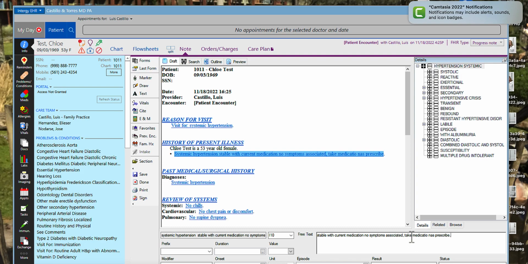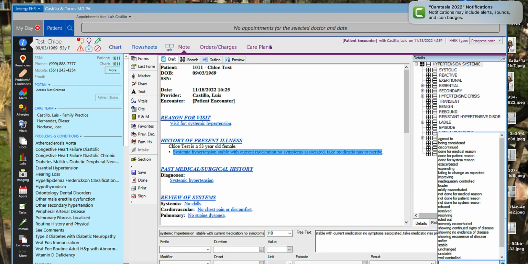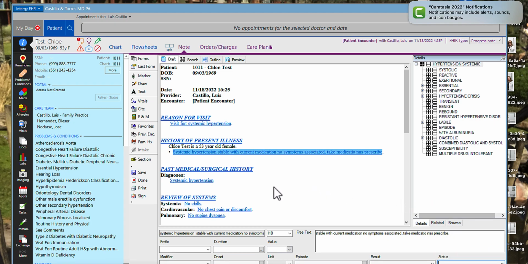Anything that makes the note just one word or two words different means it's not the same one. It's not a copy paste. You're making the note unique. You can always come over here and click here, put stable, not stable, well controlled, whatever you want, but something that makes this note unique.